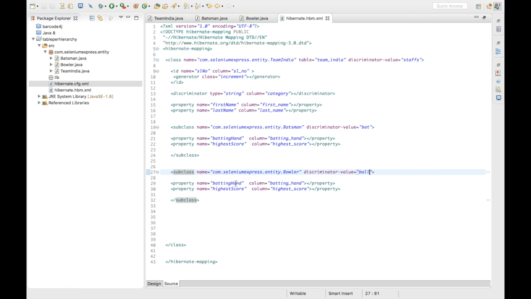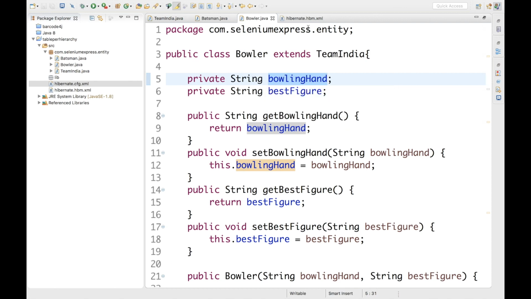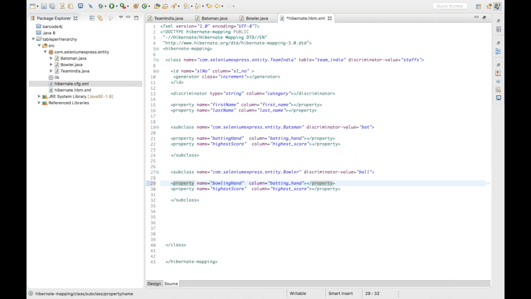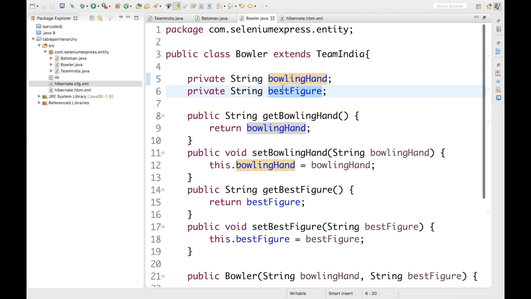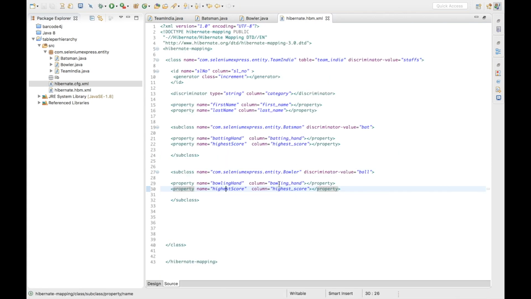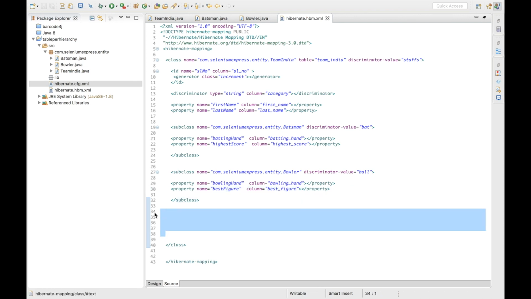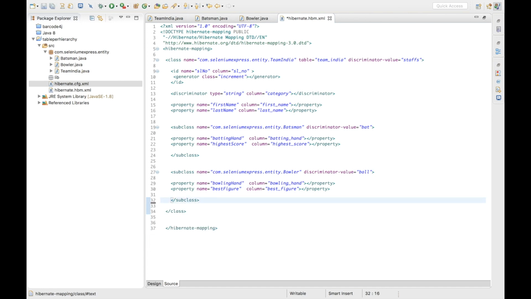The next thing is I need to quickly set up the properties for my bowler. I'll copy this property, go to my XML file, put the property over here, and change this to bowling hand, so bowling_hand. The next thing is best figure. Let me copy this and put it over here, and change this mapping to best_figure. This is going to be my column name in the database. There you go, we're all set. Let me clear some white space over here, and that's looking good.